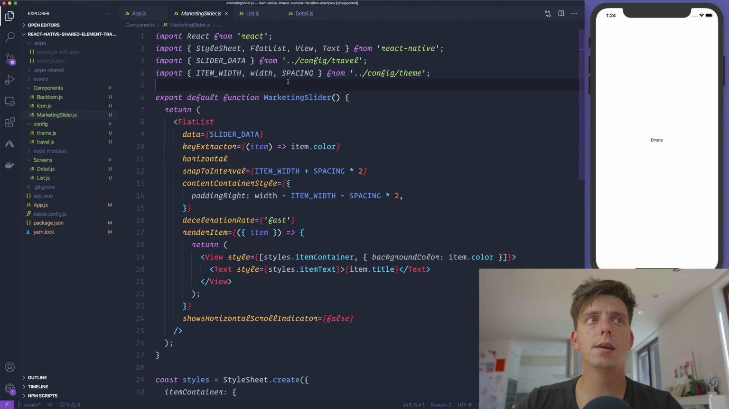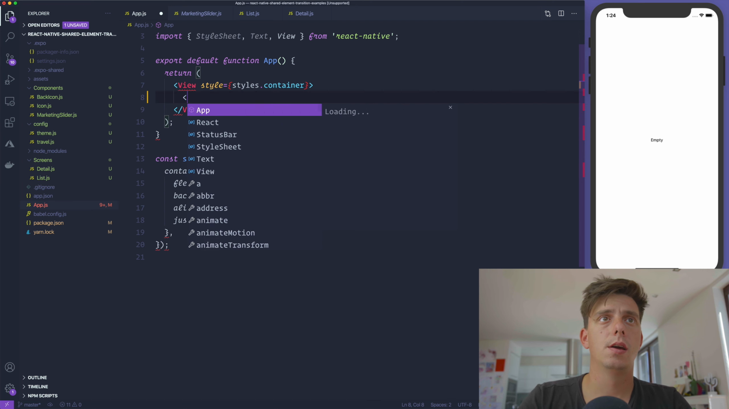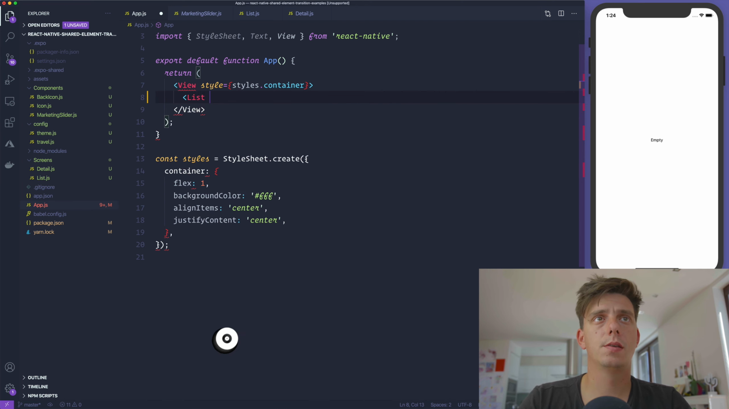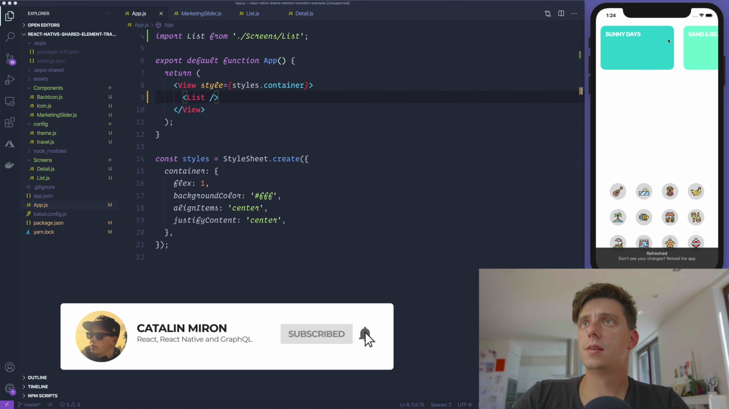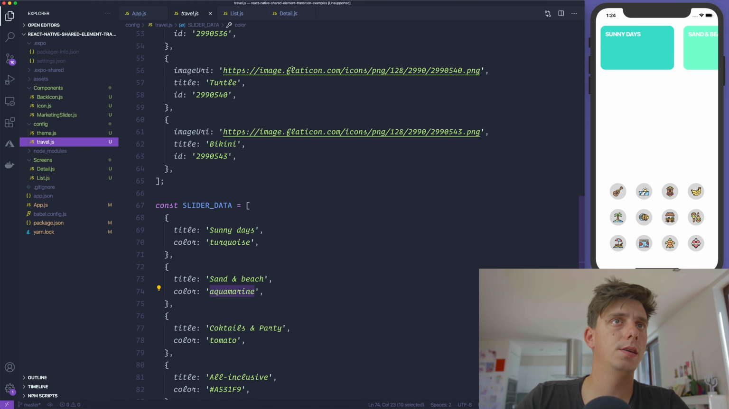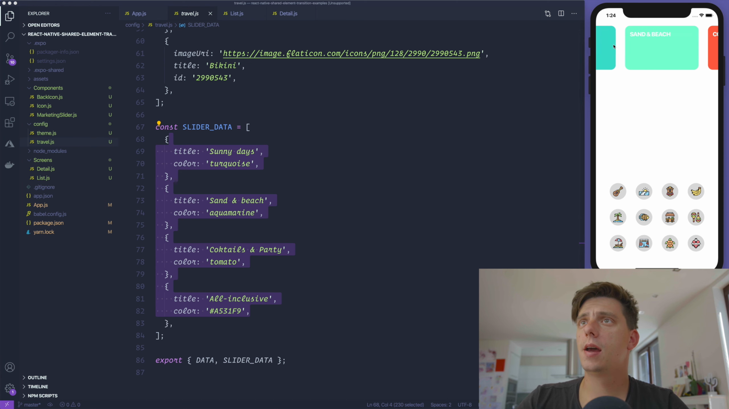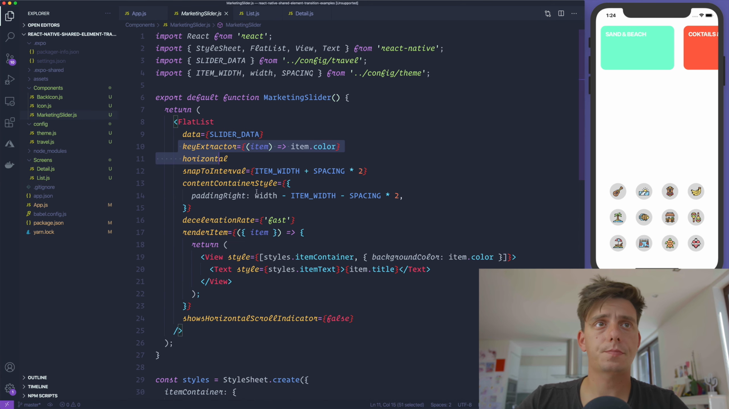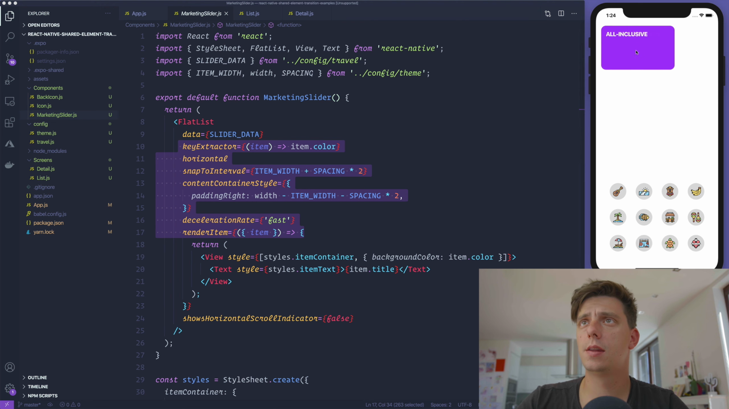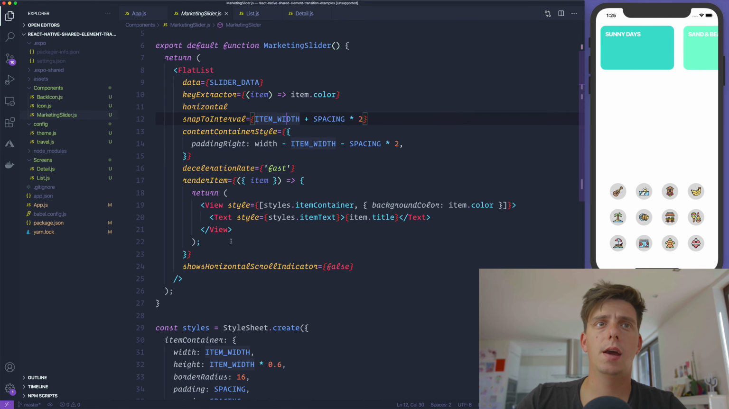We also have a marketing slider, and if I go to the application here and render the list component, this is the marketing slider, right? I have some data here inside the config, and I have 4 different slides. Each slide will contain a title and a color, and I'm rendering a flat list, and I'm making it horizontal. I'm snapping to a particular interval and applying some different styles. So this is the slider.